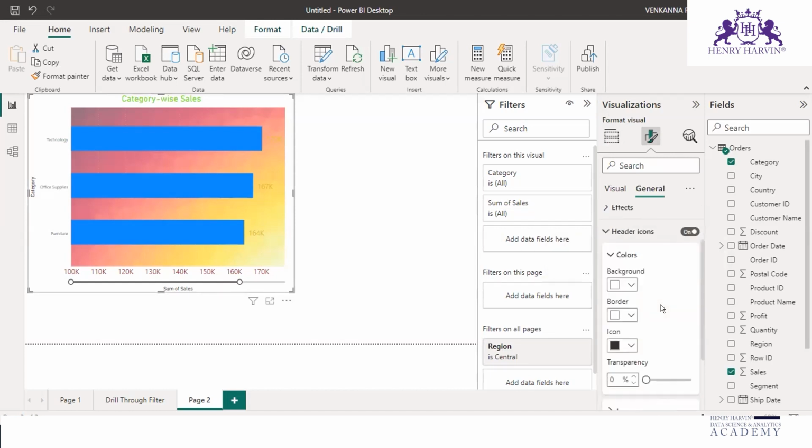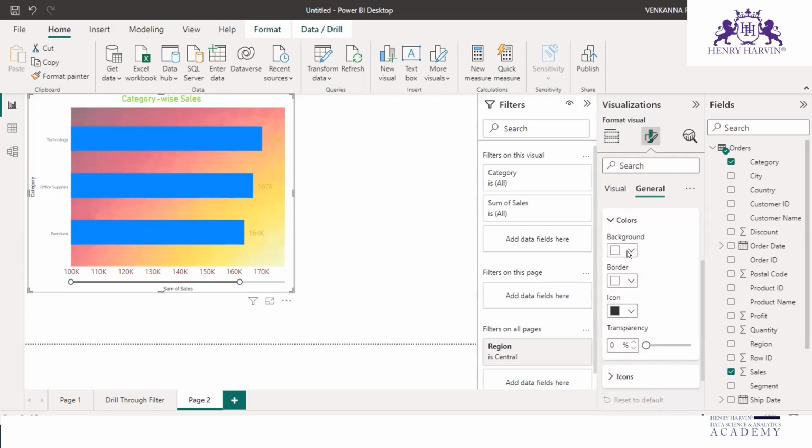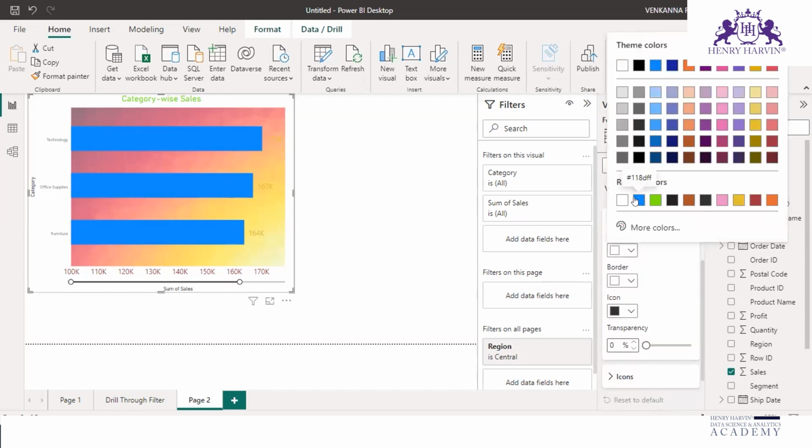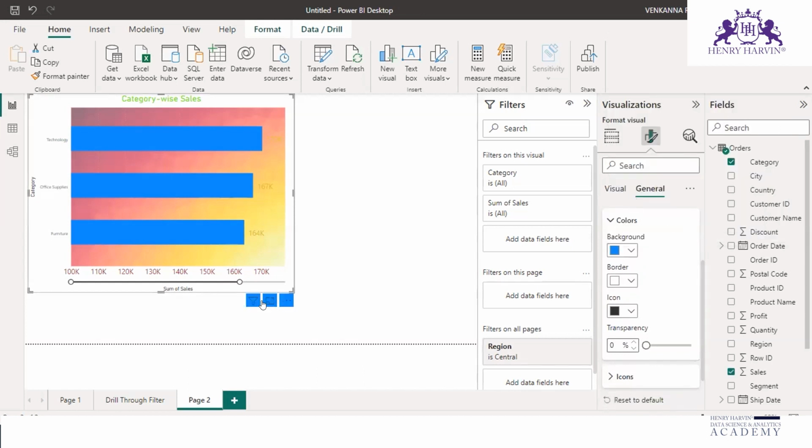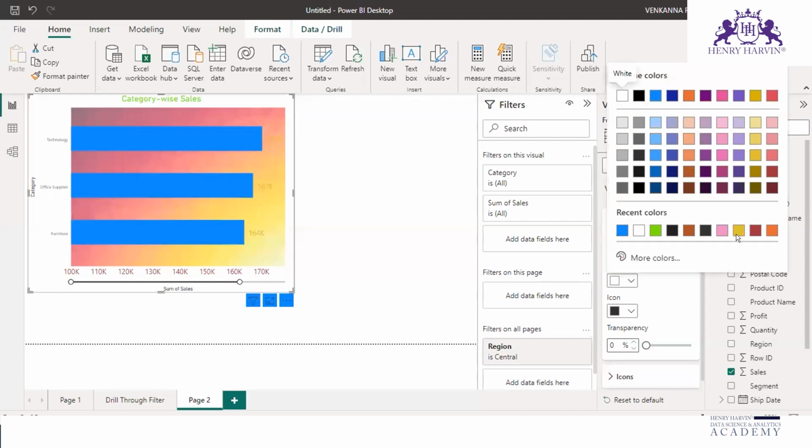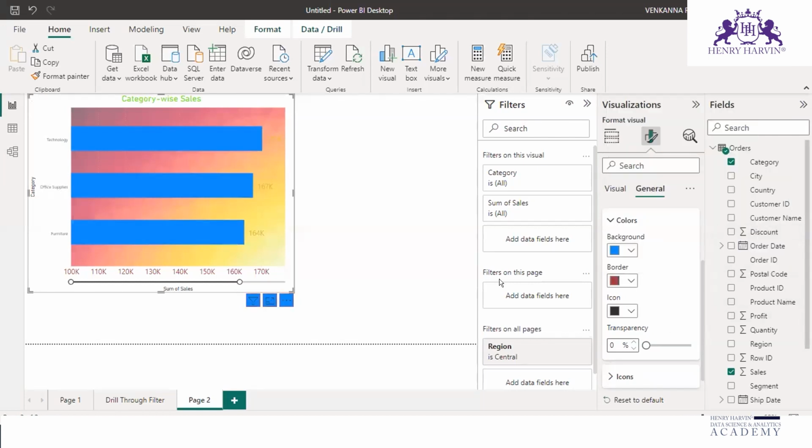Then header icons. So these are the header icons. You can see they are highlighted in blue color. Border, you can choose any color, say brown color.